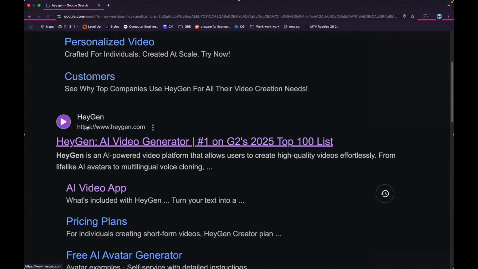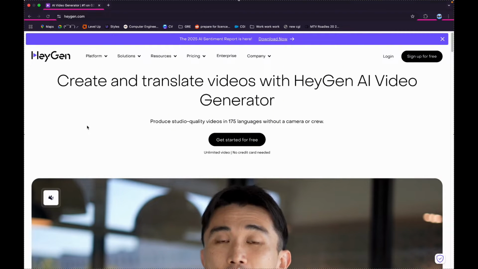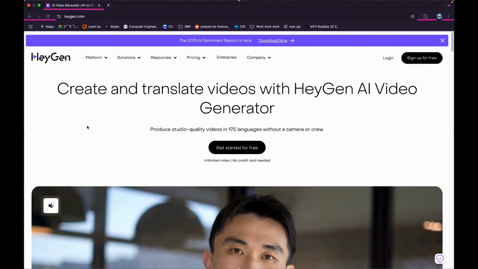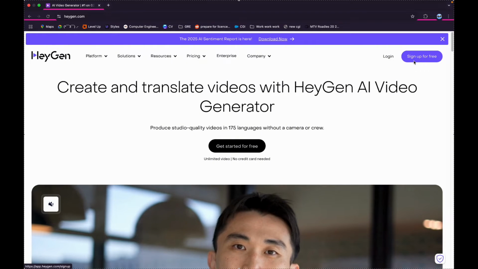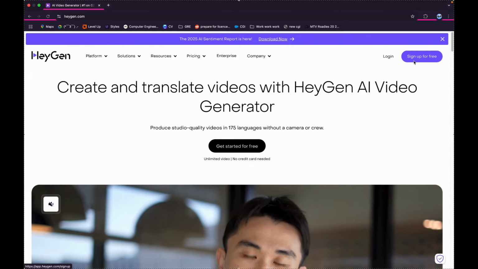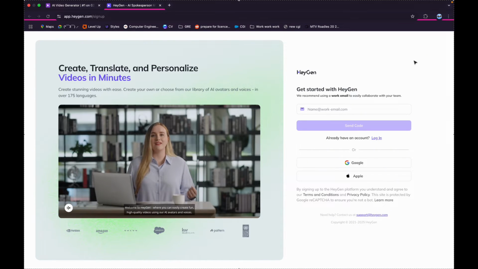Click on it. This is the homepage of the HeyGen website, and here you can see this get started for free button, or you can also see the sign up for free on the top right corner. Click on that button. Now you will be reloaded on the new tab. After that, on this field you have to type in your email address.